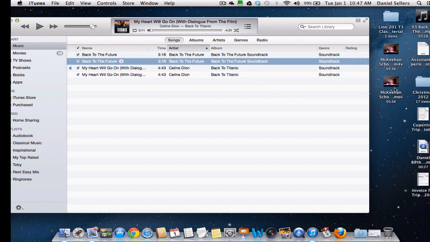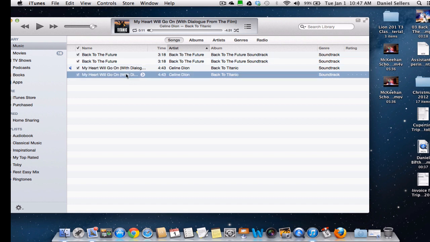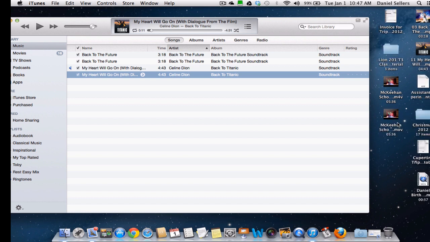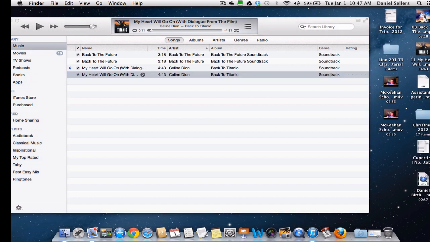So from here, you can simply drag and drop. I'm just going to do it to the desktop and drag and drop on my other ones. And there you have your MP3 versions.